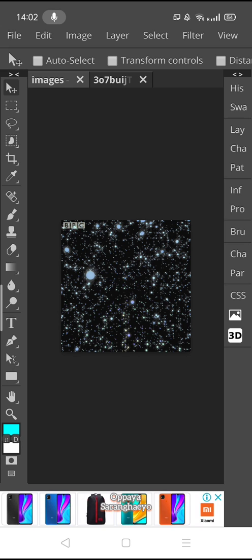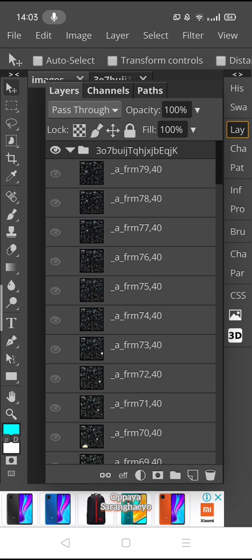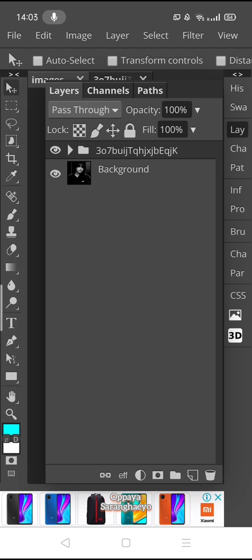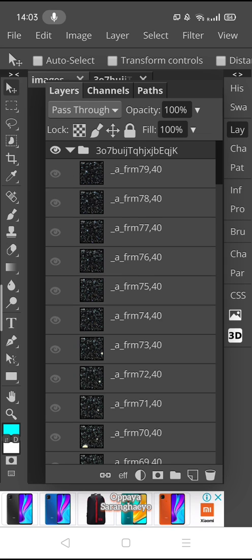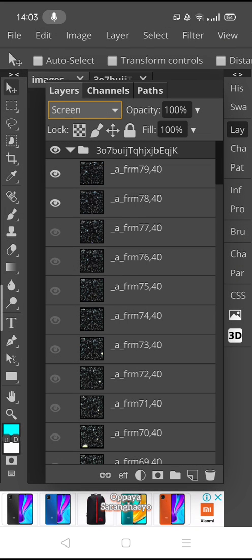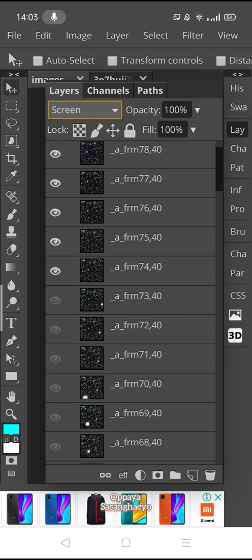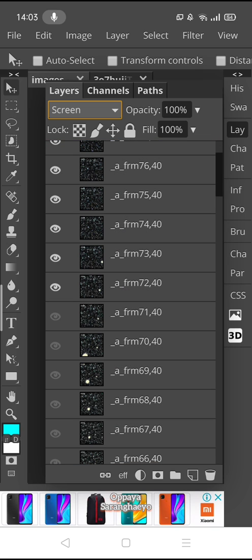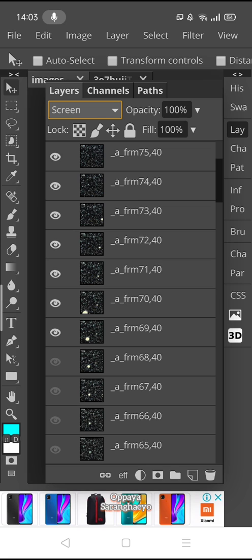And now the last but not least step is that after choosing this, you just click on images. It's already on images. Then click on Layers. You see these many frames that are related to the GIF, right? And then the background beneath. So what you have to do is click on each frame, then you see this Pass Through option, click on that and change it to Screen. You have to make sure that each and every frame of the GIF is set to Screen so that the GIF would apply perfectly. This is the time-taking part of applying a GIF using Photopea.